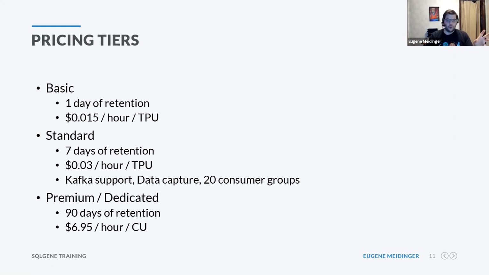And then finally, there's premium and there's dedicated. Premium is in preview, and I just kind of learned about it. In both cases, you can have up to 90 days of retention. For dedicated, you're paying a little bit under $7 per hour per compute unit, which basically corresponds to a VM behind the scenes. Basically, you're paying Microsoft $5,000 a month to have your own dedicated VM, right? Premium is still more on the platform as a service side of things.